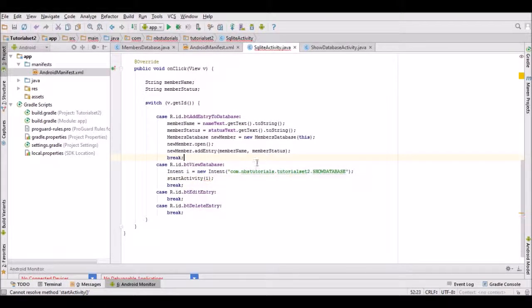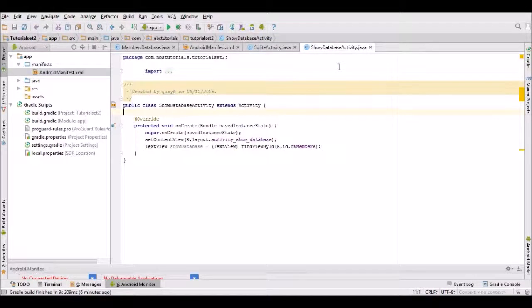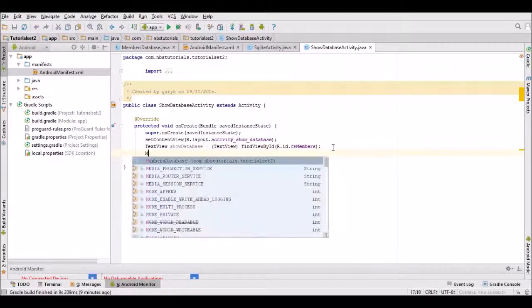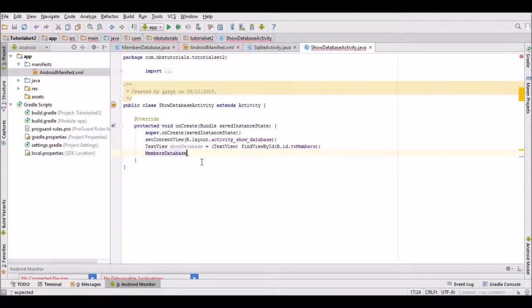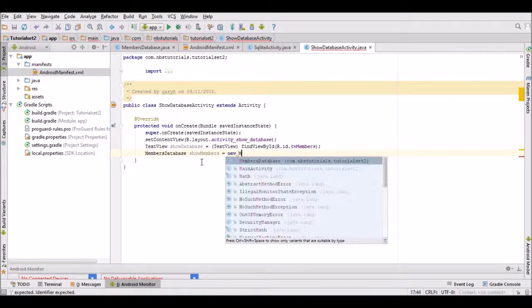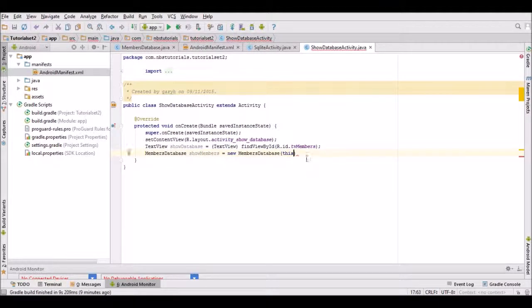Okay, so let's now go to this show database activity, which again we've predefined before the start of this particular little project. So we're just going to build on this now. This has just got a text view in the layout, if you remember, and I've predefined that layout already. It's just called show database. So what we want to do is just type in 3 lines of code to actually go and get the data itself. It's very similar to what we did when we created an entry. We just need to make a call to the context first. So it'd be members database. Just give it an object name. So let's call it show members.